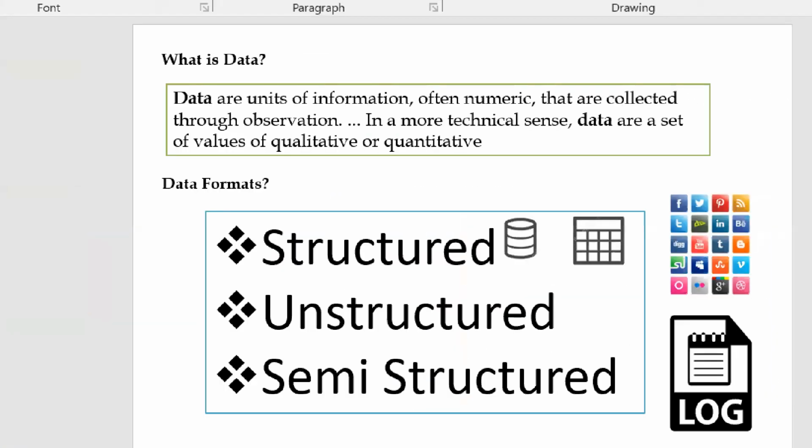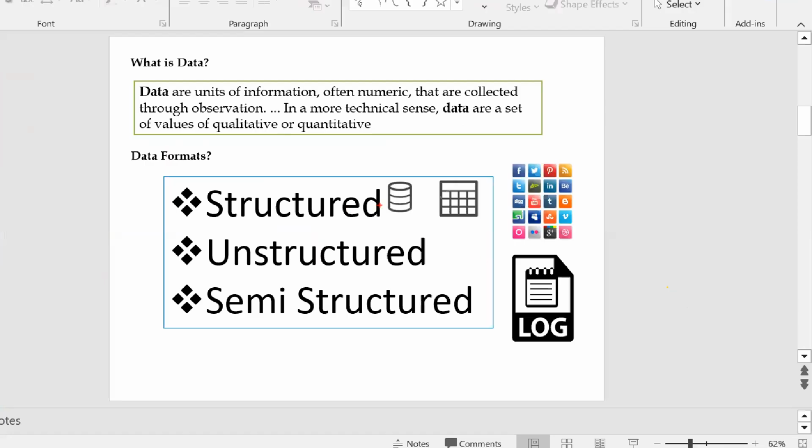See, data should come under three categories. One is structured data, unstructured, and semi-structured data. Take any data in the world, it should come under these three categories. One is structured. Structured means we can arrange the data in a tabular format, in a table format, rows and columns. The data is arranged in pure table format.